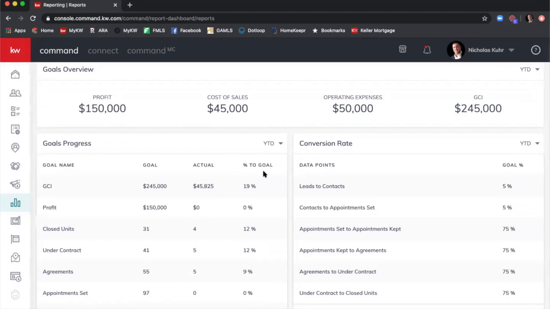But this is going to break down how I'm tracking towards that based on the information I've included in my opportunities. So it'll be able to say, okay, I have this amount of business in my pipeline, and then based on my experience and the percentage of closings that I get from each phase and stage, what my projected GCI will be, and that's how that breaks down to profit, costs, and operating expenses.